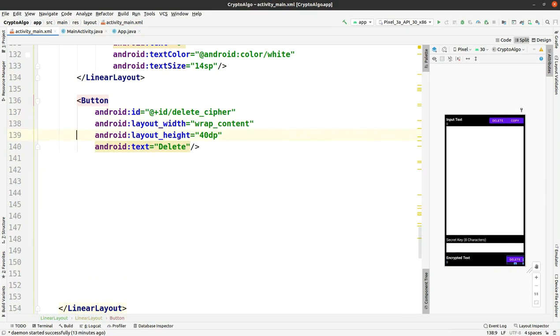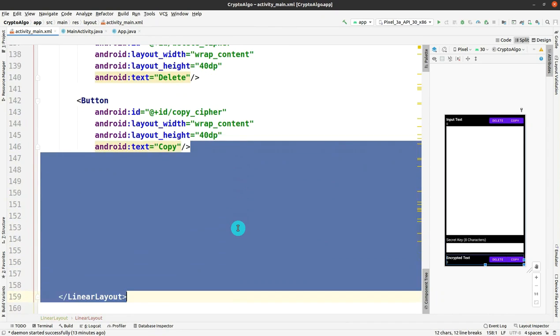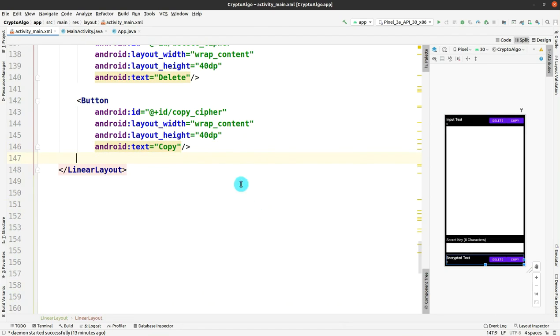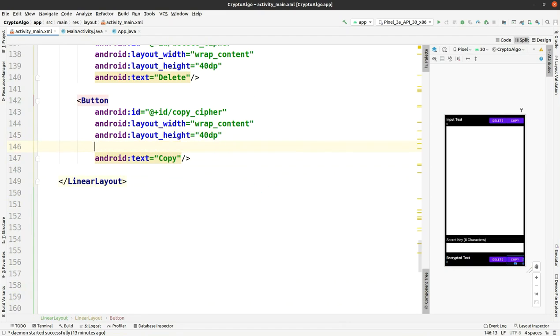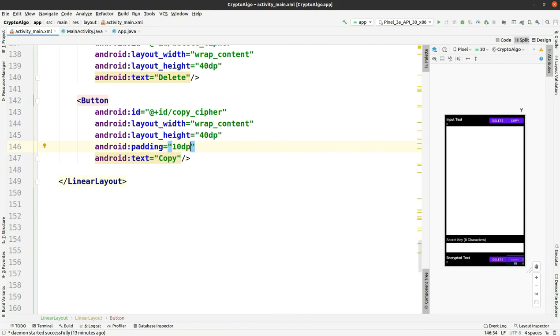Now we have to add one more button, so we copied it and pasted it here. Now we will just change the ID to copy cipher and the text to copy. Okay, so these two buttons are added, and now I am going to remove this extra space, and within the linear layout let me add padding for this button, as these buttons are merged into one another. I want to separate them, so let me try to add a few properties like margin. You can see that margin separated them, so I have added the margin as 7 dp.